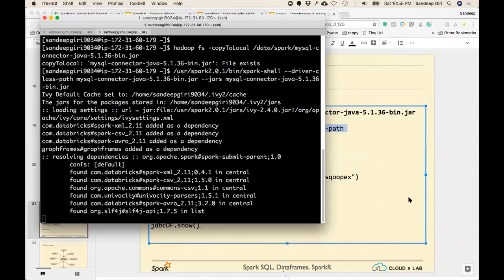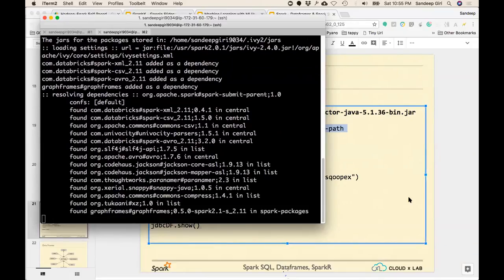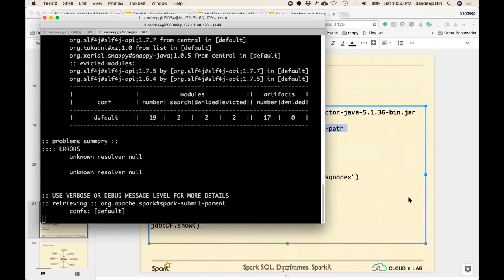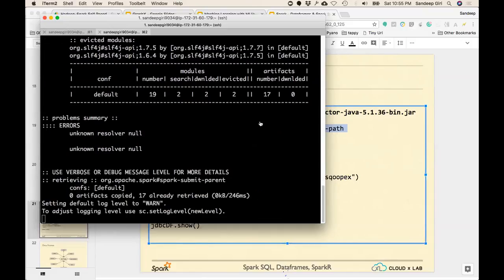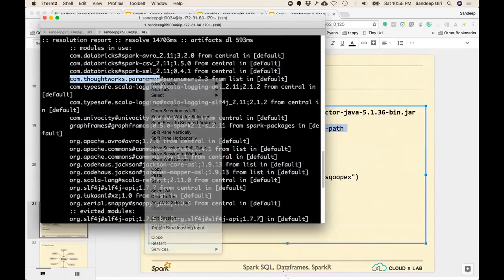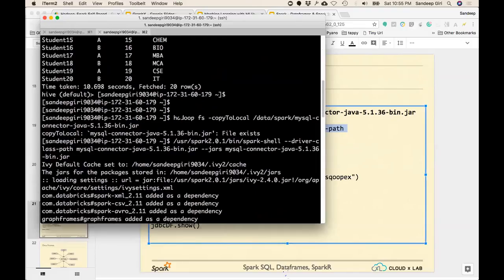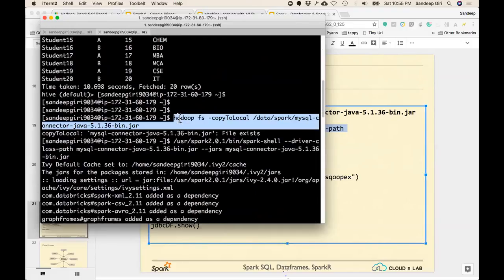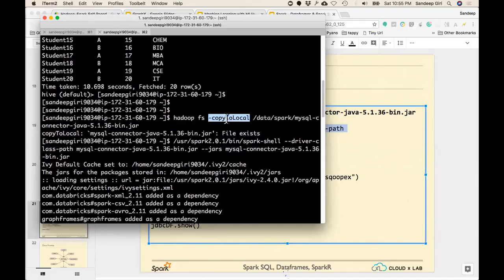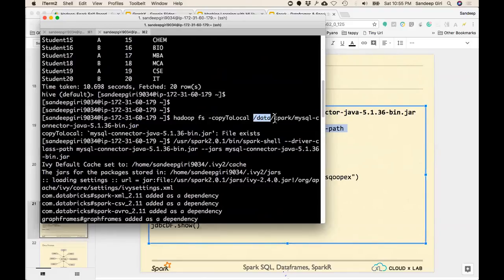A question from Binta is, how can I create or find the jar file for Hadoop FS? Okay, so let's take a look at the command again. Here you can see what the command says. The command says hadoop fs copy to local this particular file. So this is in HDFS. So this file we have already downloaded from the MySQL driver.